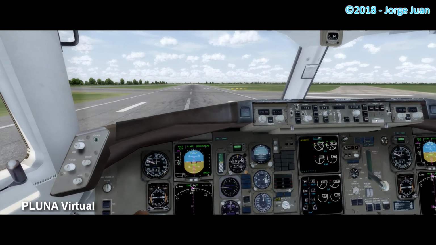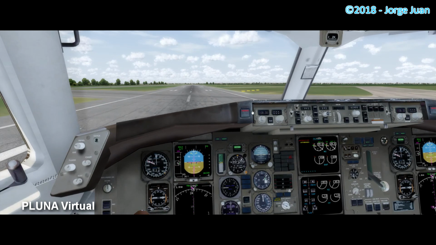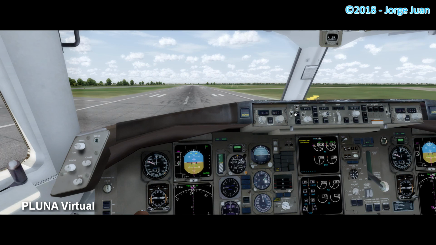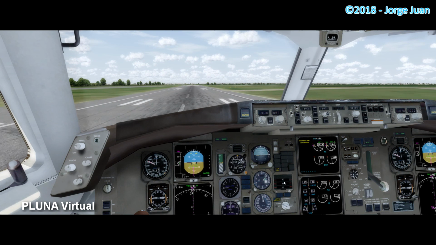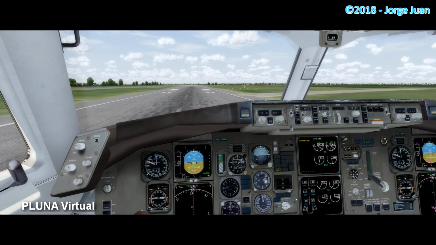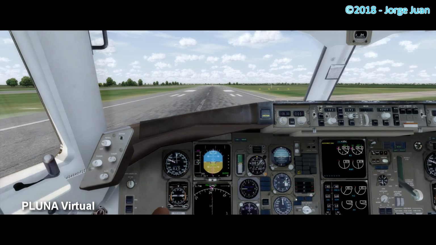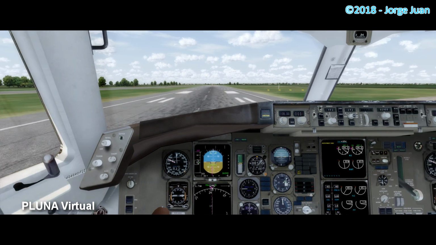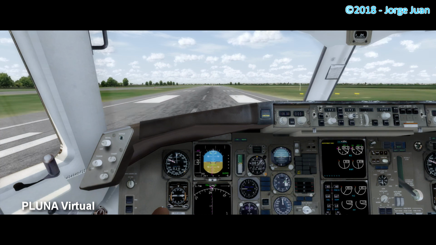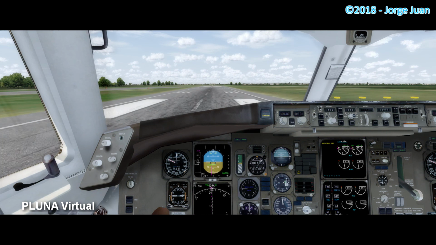At this point, we can disengage the autopilot, the auto throttle, the auto brakes, and taxi. Well, first we need to get off the runway, and we will taxi to the terminal.